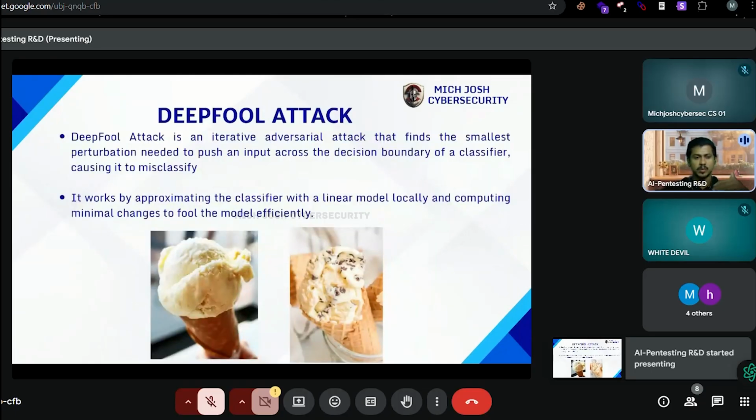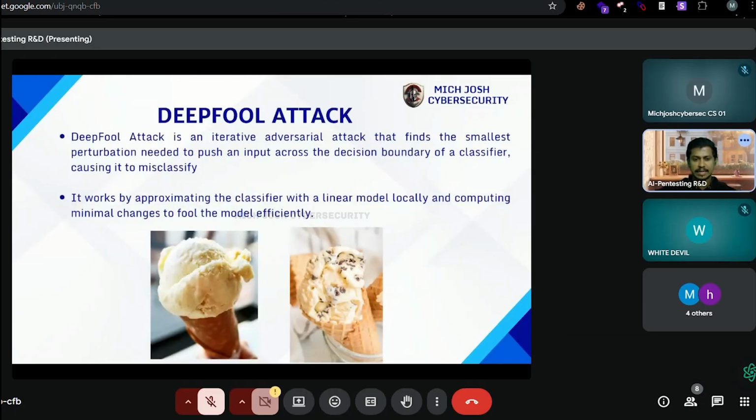Now we move into the attack called the DeepFool attack. What is the DeepFool attack? Here, what the tool DeepFool does with the model is make the smallest perturbation, the smallest change across some area, so that the classifier, the model, misclassifies which one goes where.